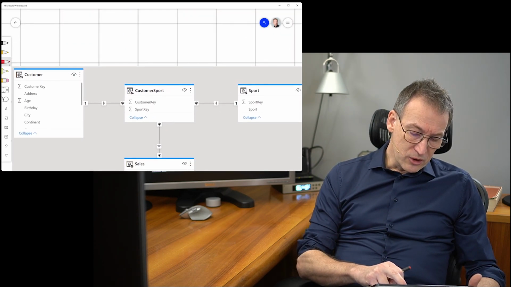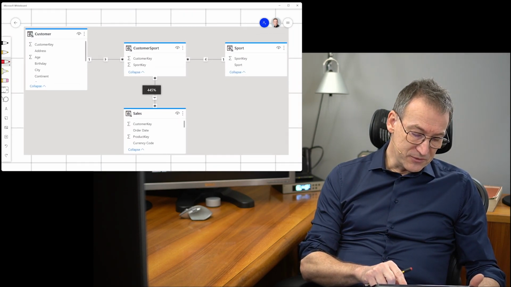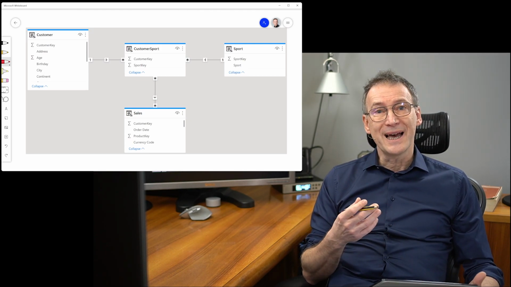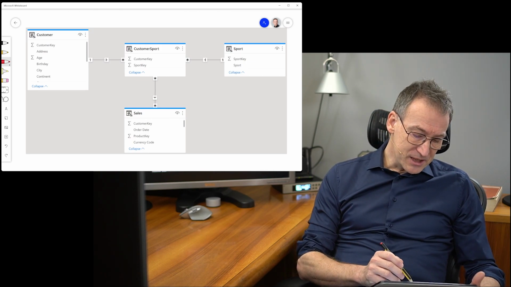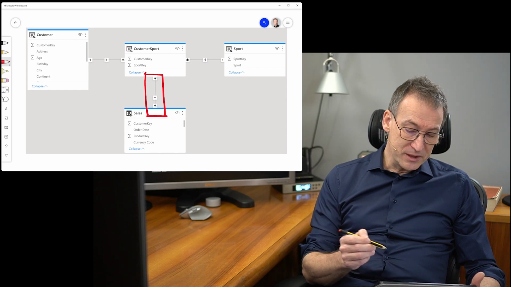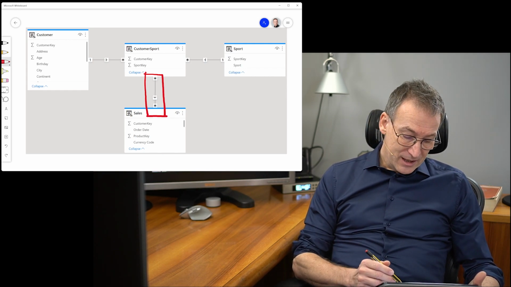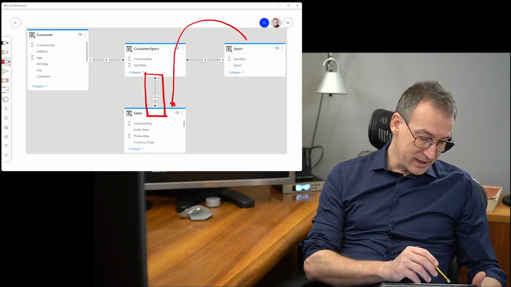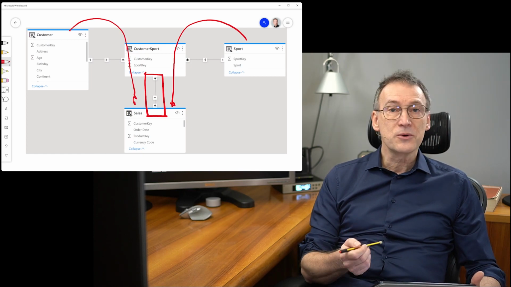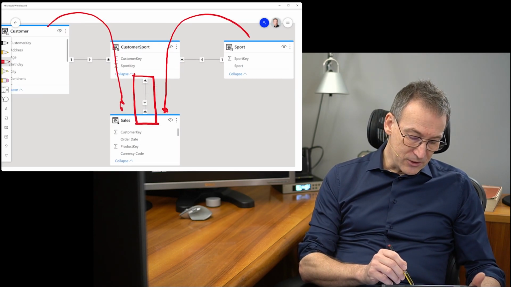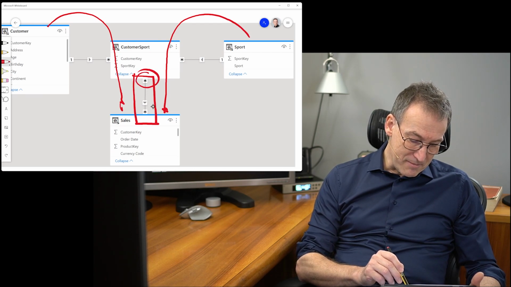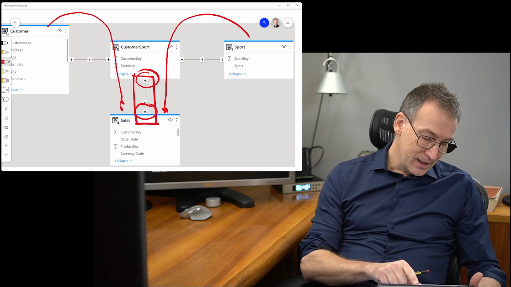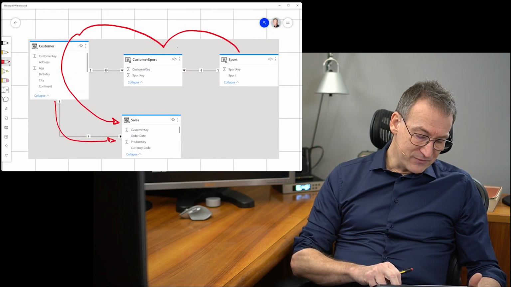A new way that I learned during a classroom is slightly different. Instead of relying on bidirectional relationships, and you know that we do not like bidirectional relationships, it uses a many-to-many cardinality relationship between customer sport and sales. Therefore, the filter from sport goes to sales through customer sport, and from customer it goes to sales through customer sport. And it relies on this relationship that, as you see, is a many-to-many cardinality relationship, and it does not need to be bidirectional. This new model has some advantages.